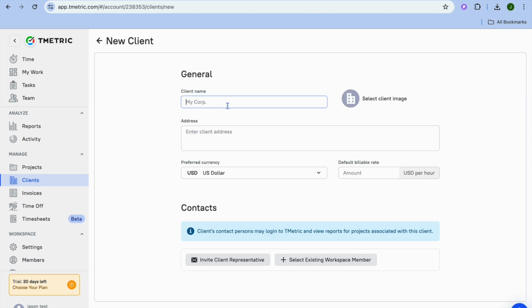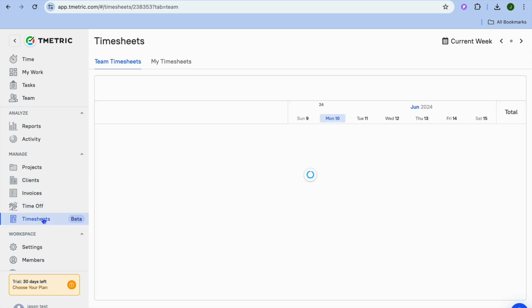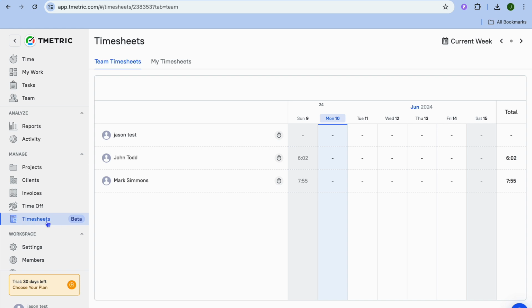You can also add clients by tapping on clients from the left hand menu option. You could tap on new client, then input the client's name and address, as you can see right there. You can also set up time off policies, and you can also view requests from your team members, as you can see right here. And there's a new beta feature, which is the timesheets.